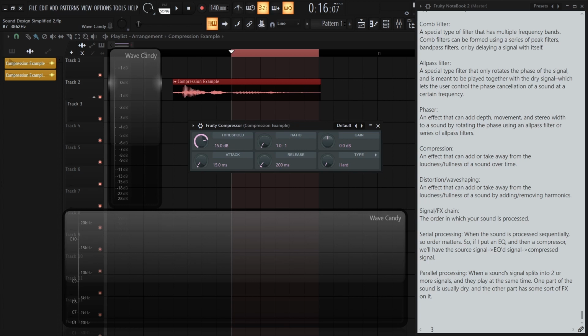Now the compressor turns on whenever the signal goes past -15 decibels. The attack parameter controls how long it takes for the compressor to come in after the signal crosses the threshold. So to make the compressor turn on instantly after crossing the threshold, I'm just going to make this 0 milliseconds.